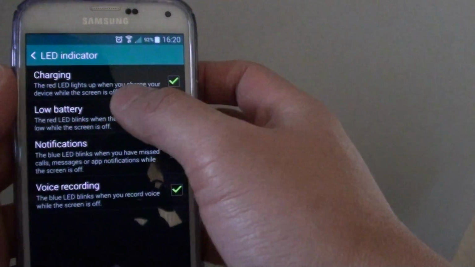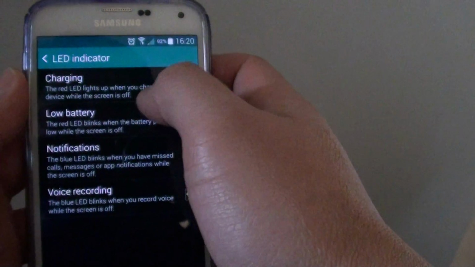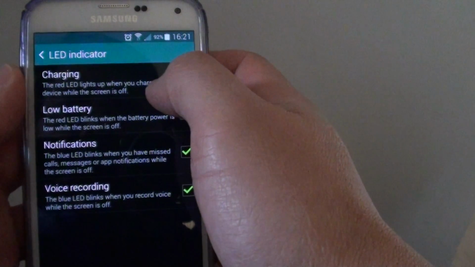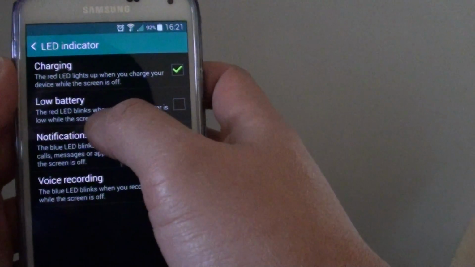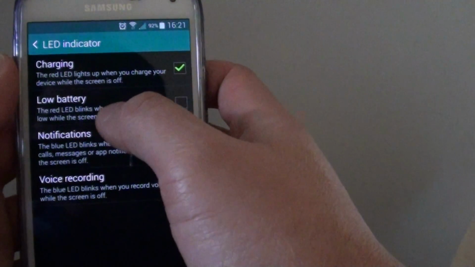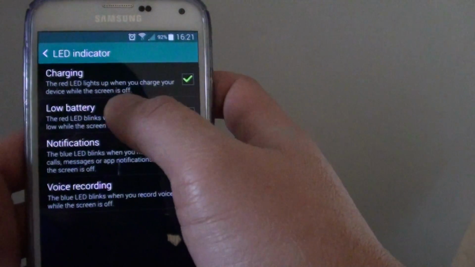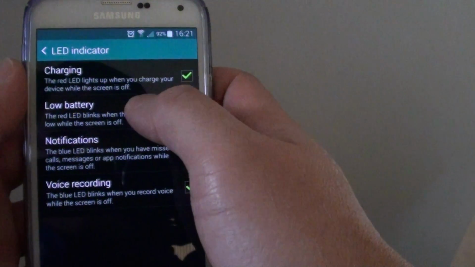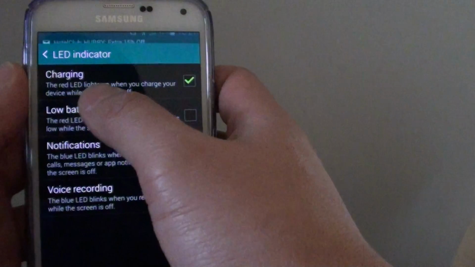So when charging, you will see a red light. The red light is for charging, and when you see the red light blinking, this means the battery is running low. So if you are plugging in the charger and the red light still blinks, this means your charger is not working correctly and it's not charging your phone. That's why your phone is still blinking with a red light. If it is charging, you should see a constant red light showing.